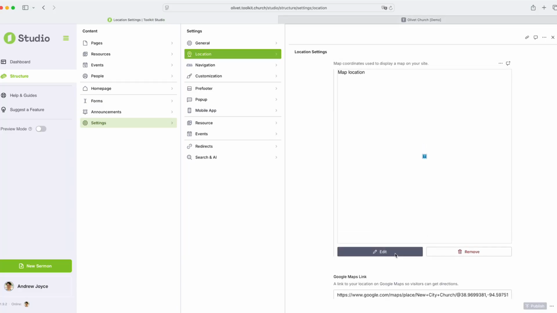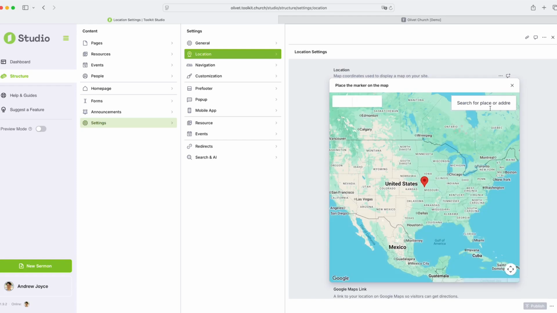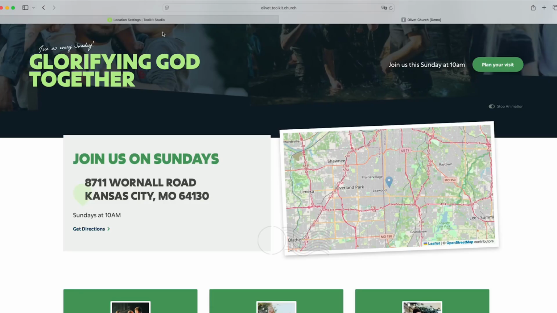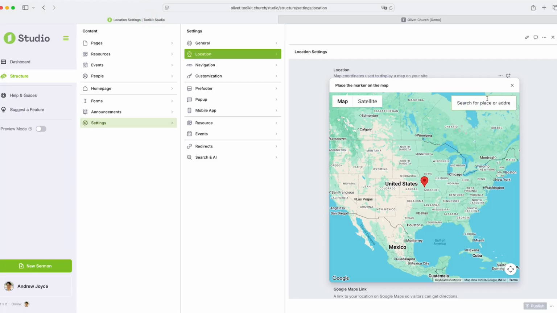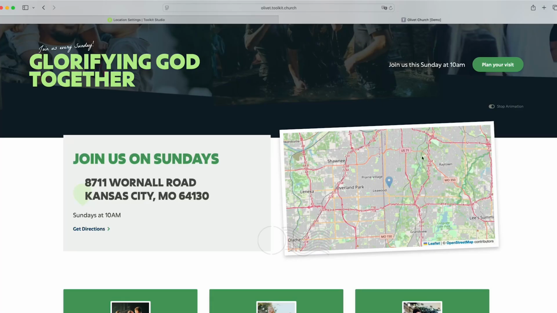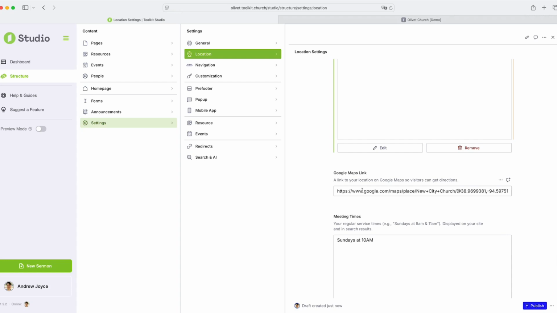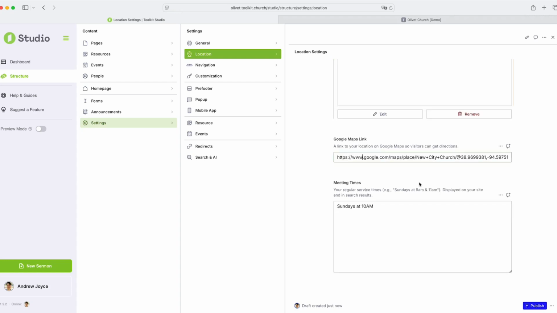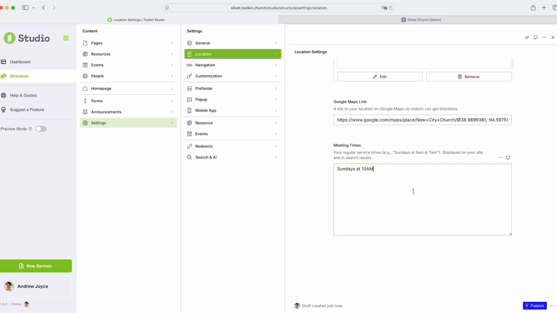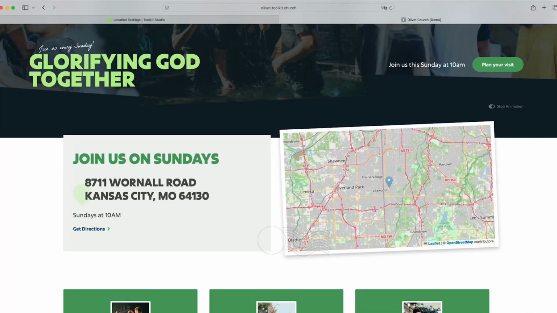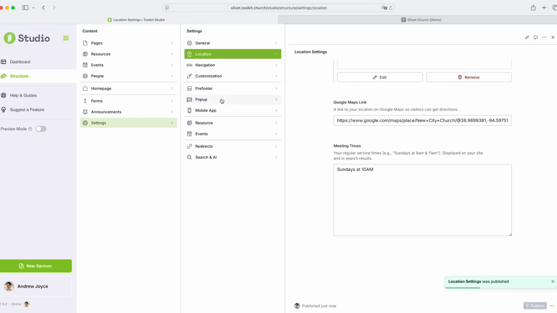You can update the location right here with this edit button. This is what will show up in the map. So if your address changes, you can put in a new address right here and align the pin there, and that selects where your pin will show up on this page. And then finally, you can set a Google Maps link to link out to driving directions, as well as your meeting times. So you can set multiple meeting times, or you can just set one. If you have multiple services, multiple campuses, you can put that in here. That shows up, again, on the location block, as well as in the general SEO information about your site.